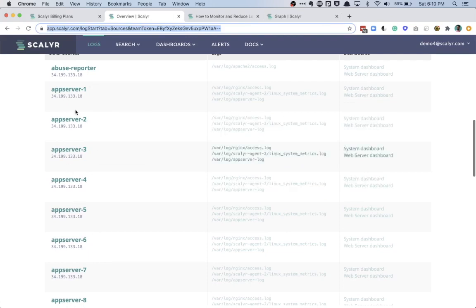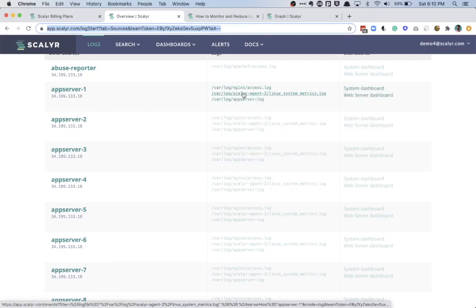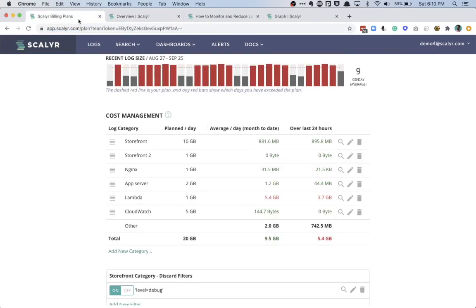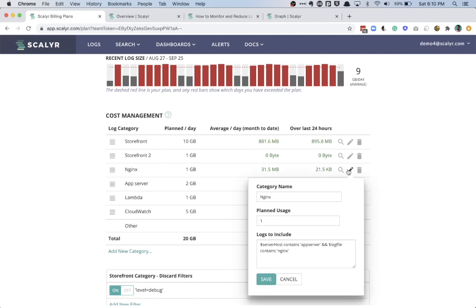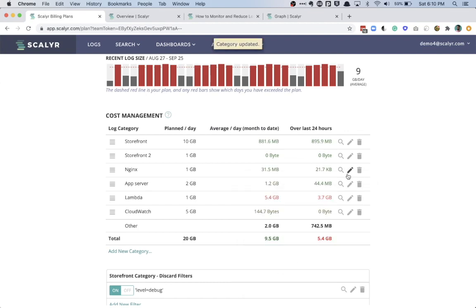I've got a bunch of app servers here that have 3 different types of logs on them: Nginx access logs, Linux metrics, and app server logs. So I could define an Nginx category that matches on server host contains app server and log file contains Nginx. So that's going to capture specifically the Nginx access logs.